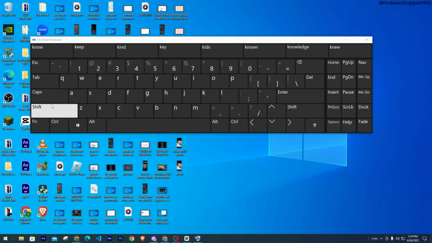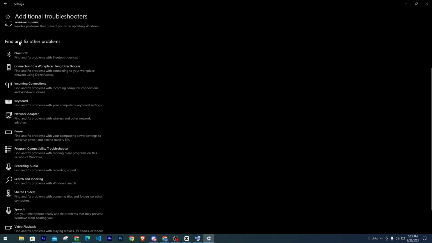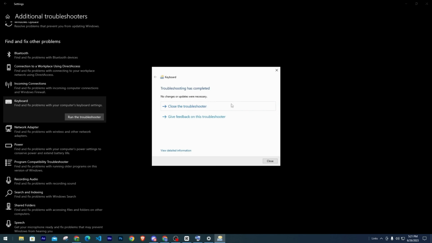Moving on, you want to run a troubleshooter for your keyboard. For that, you want to go to your settings. And on this tab, you want to go to Update and Security, then head to Troubleshooter from the left side of the tab. For you to find the troubleshooter for your keyboard, you have to go to Additional Troubleshooters. If you scroll down under Find and Fix Other Problems, you'll be able to see the keyboard option. Run the troubleshooter for this one. If there is any issue with your keyboard, then the troubleshooter is going to fix it for you.